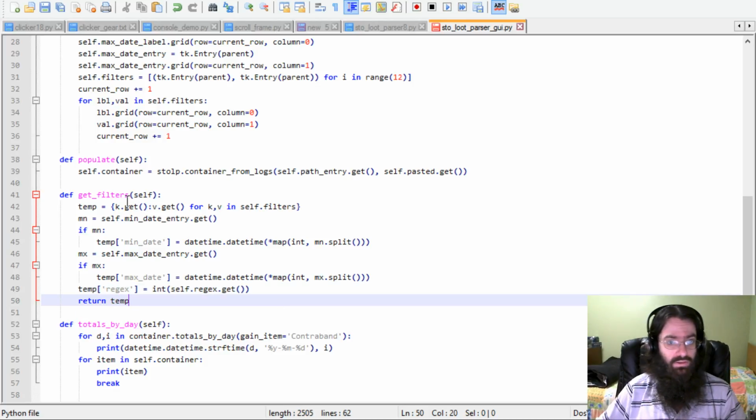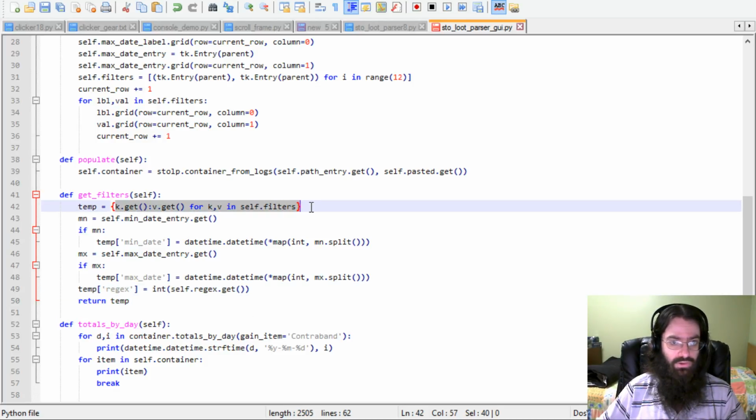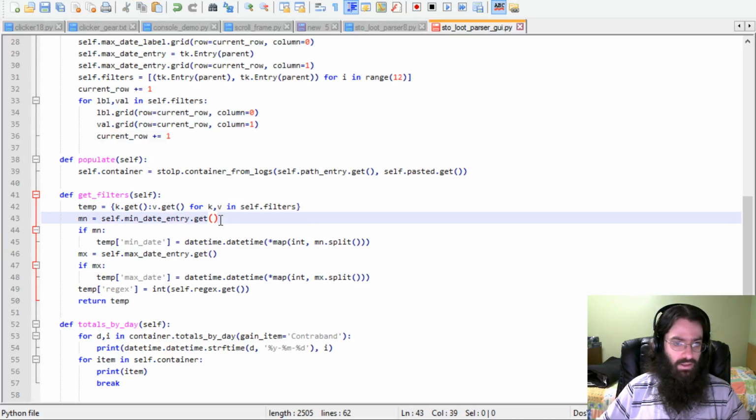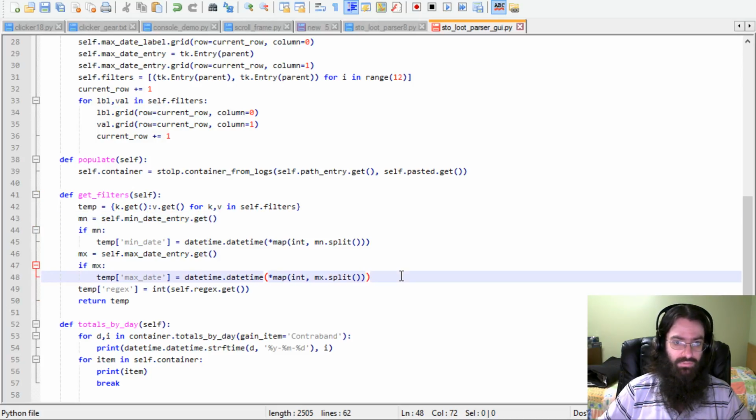So this is creating a dictionary out of all the filters, and then we see if there's a minimum date entered, and then if there is, we process it and add it to the dictionary. Same for the max, process, add to the dictionary, and if there's, oh no, we gotta check this.